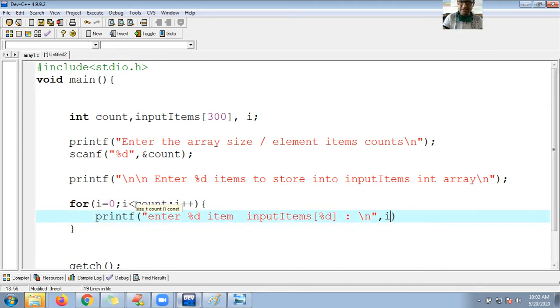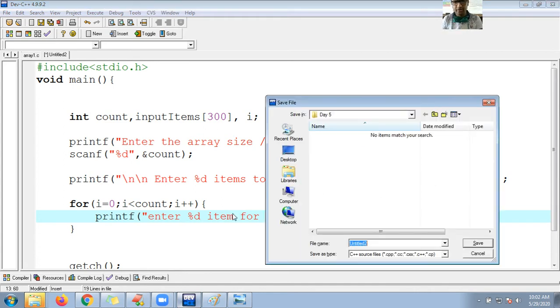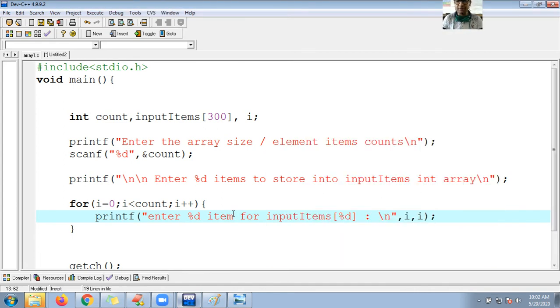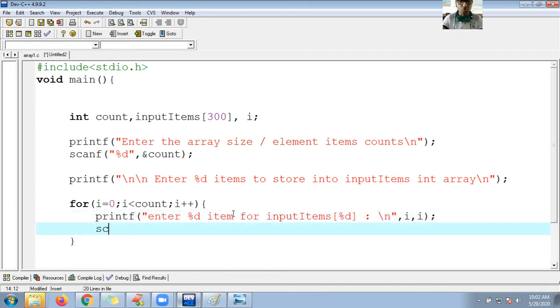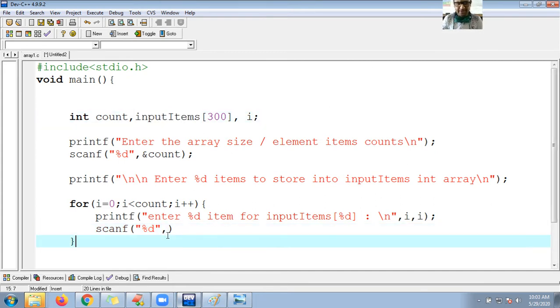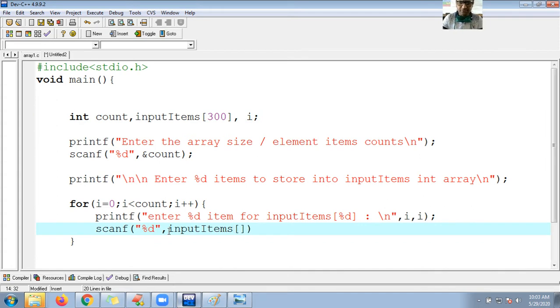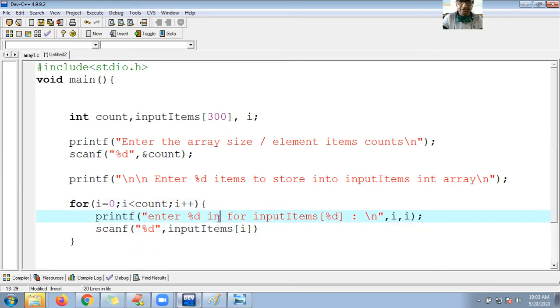And here I will display i. So enter one item for, okay, and here again i. Okay guys, so again I want to read the value. How do I read? After reading the value, I want to store it into that array. So guys, let me read an integer and store it into this input items. I am reading dynamically. So input of items, what is the first element? Let me use i. So the first time i is 0.